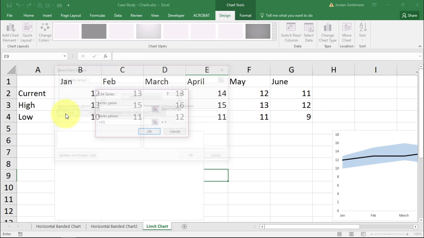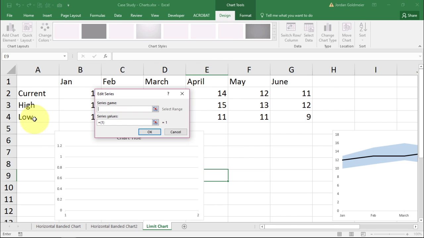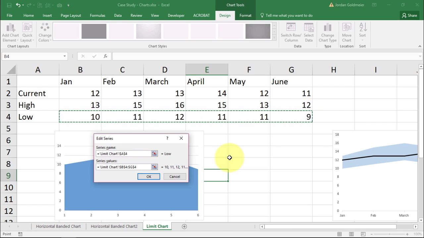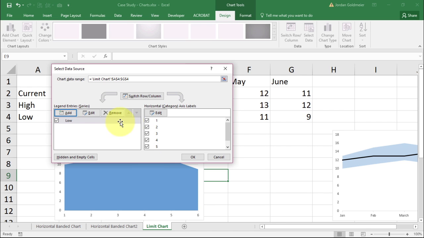I'll click Add. So the series name here, we'll call this low. That's kind of your low end of the range. We'll delete what's inside that series values. Hopefully you remember to do that. Otherwise, you'll be very frustrated. I'll select that here. I'll hit OK.